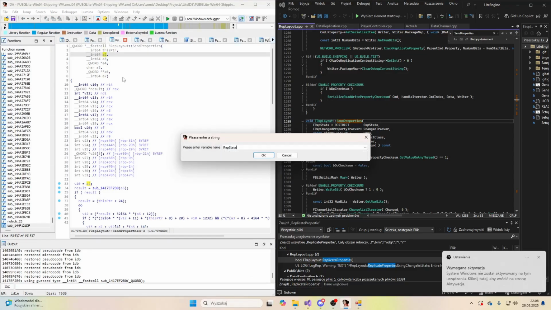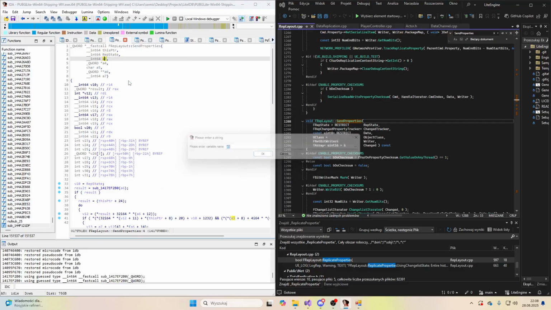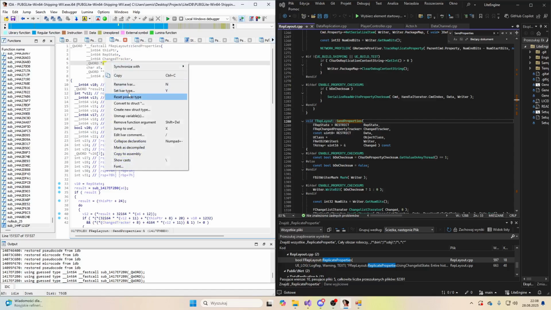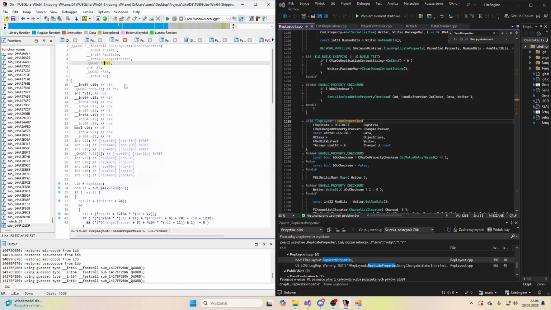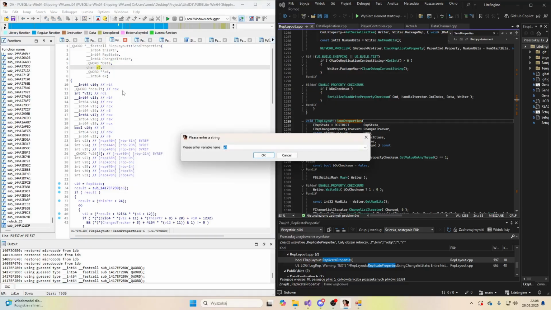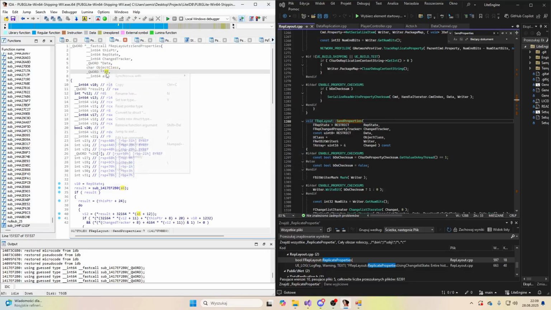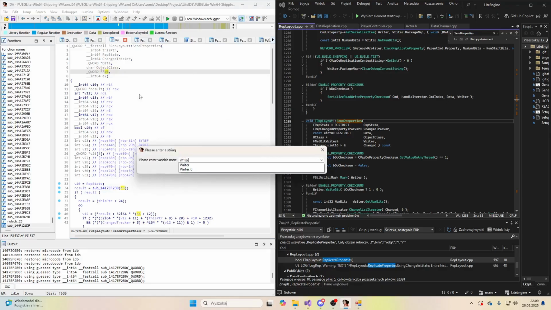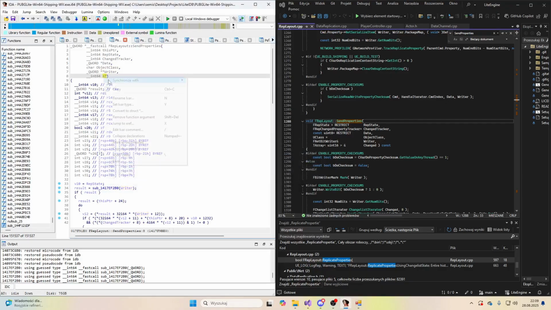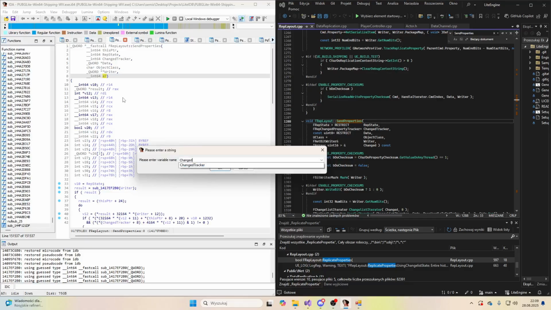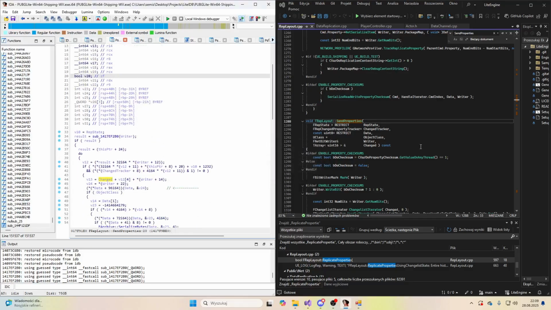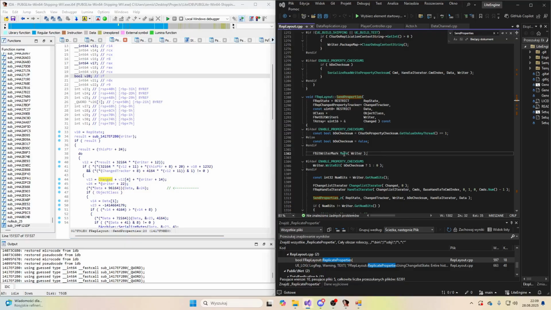Rep state. Next, changed tracker. Next, data. Next, object class. Writer and changed. Okay, I would say it's this function, but I'm not sure.